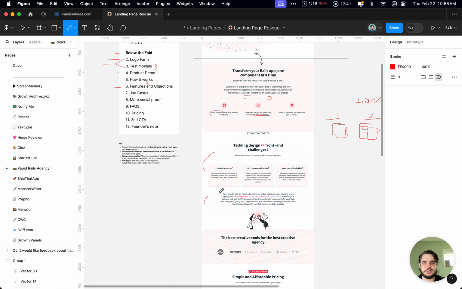So this text was really long. I didn't even read it. Use cases. Okay, so features and benefits and objections. We talked about that. Use cases. Use cases, I like to list the role of people and the actions that they're trying to do.